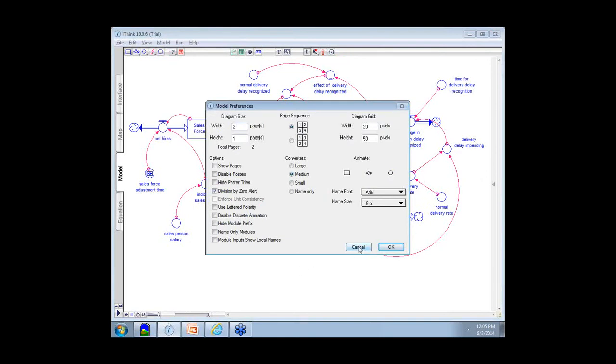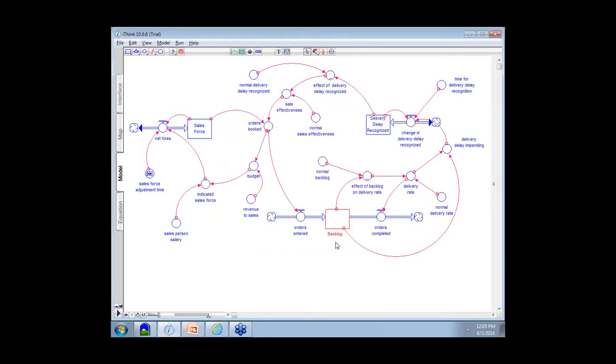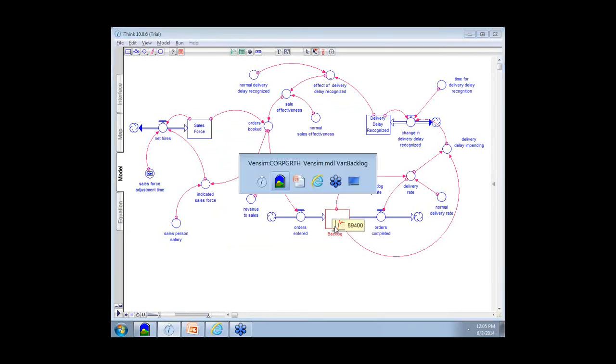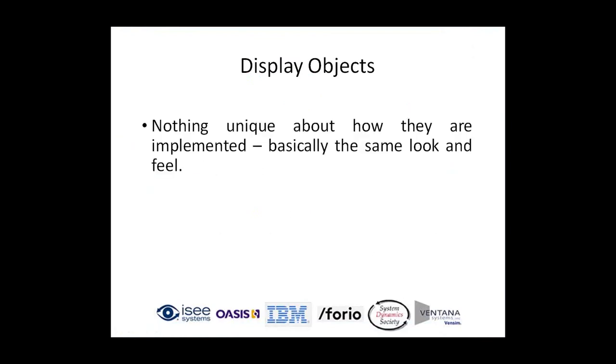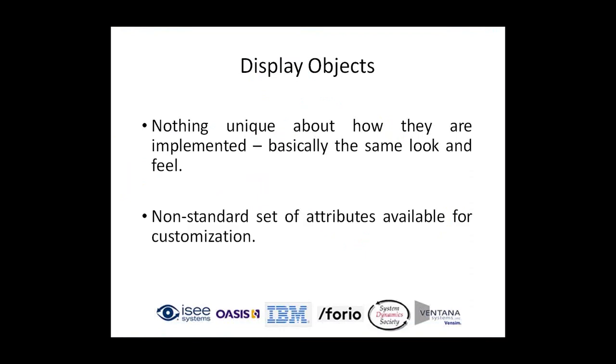And I'm really not trying to point out the benefit of one application or another. All I'm trying to display here is that there's a different set of attributes available to us as modelers. So there's nothing unique about how they're implemented from my point of view. Maybe the vendor thinks differently, but as a modeler, I don't. They look the same and they feel the same to me. But yet I'm presented with a non-standard set of attributes that I can customize.